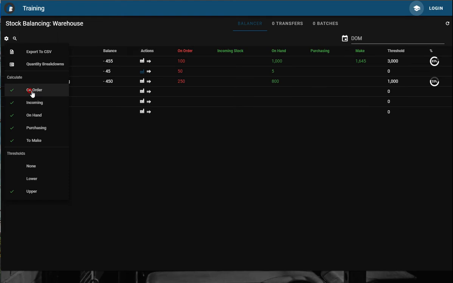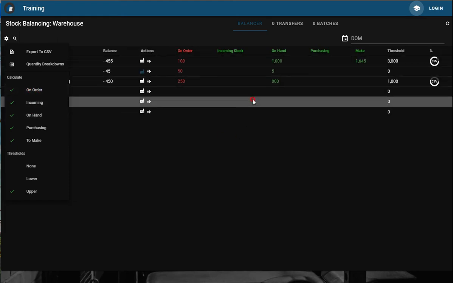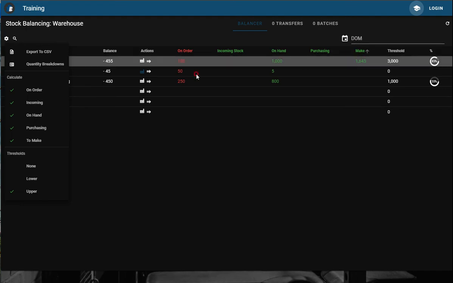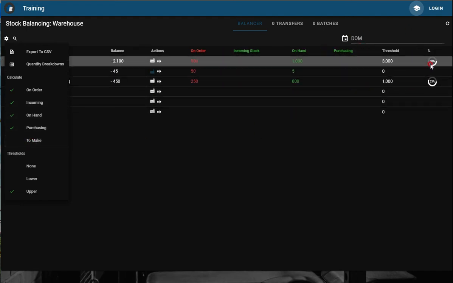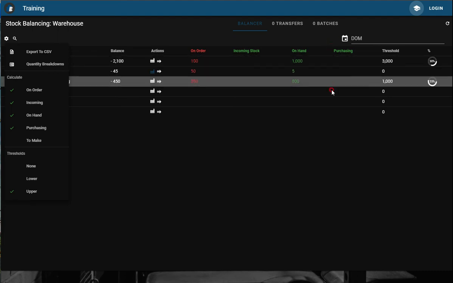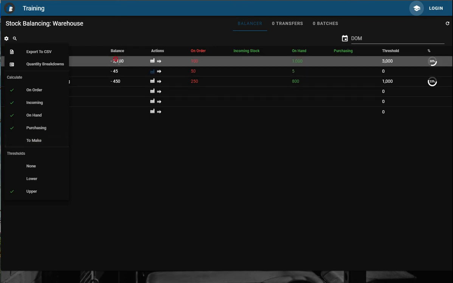And we can actually tell it which columns to calculate. So we might want to ignore what's going to be made, in which case it no longer shows that column, and it registers we're at only 30% because it's not calculating what's to be made. And in which case we're 2,100 units in need in order to reach our threshold.